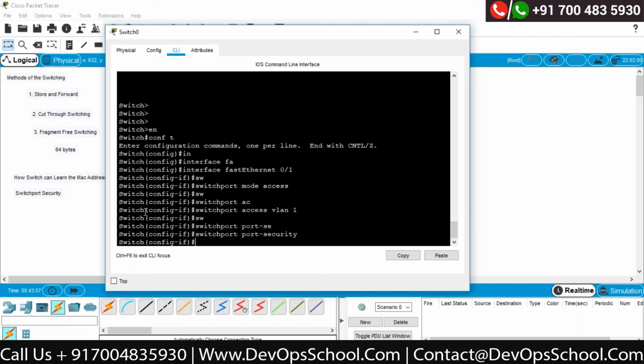Correct? So remember, I will copy and paste all the commands to you. This is my first command. I am telling my particular port that it belongs to an access port, the access port of this particular VLAN. You are part of this VLAN, that is what I am telling it in the second command.